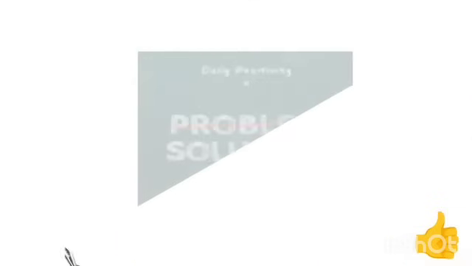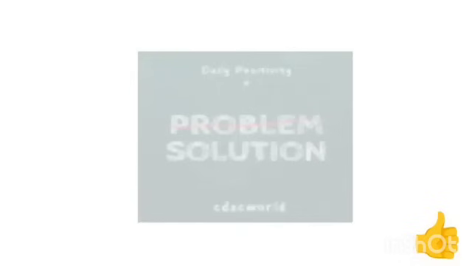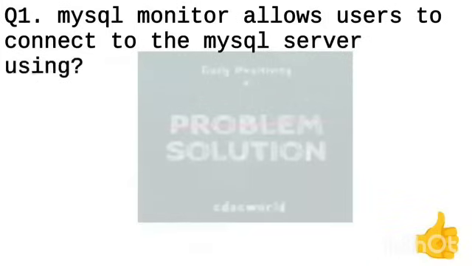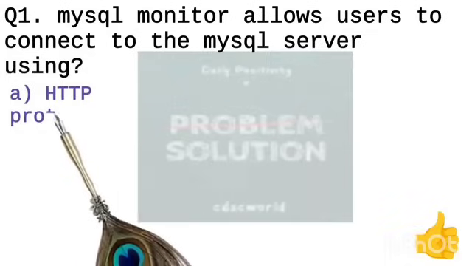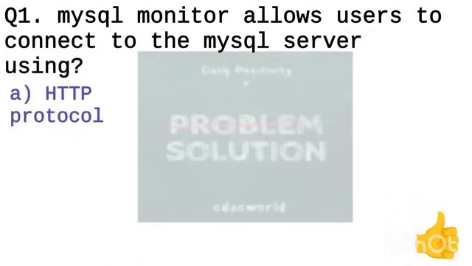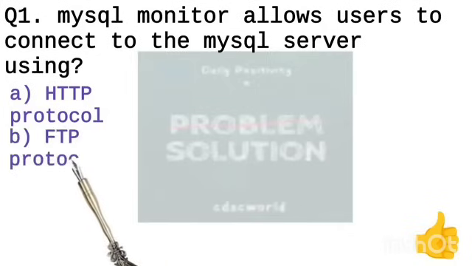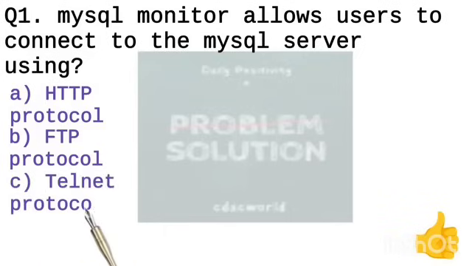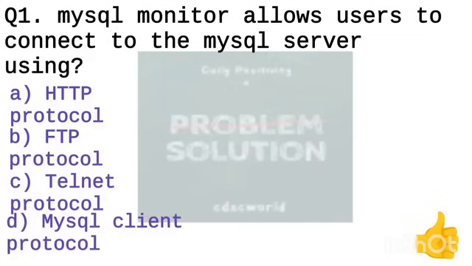Good morning guys. Now first query is, MySQL monitor allows users to connect to the MySQL server using option A, HTTP protocol, option B, FTP protocol, option C, Telnet protocol, and option D, MySQL client protocol.